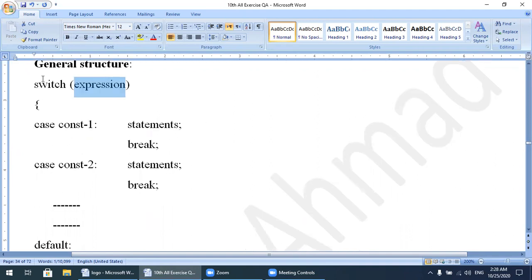Next, after the switch expression comes the opening of the switch statement. Case is a reserved word, followed by a constant like 1. This one is a user defined word, or any label. This is called the label. After the label you will put the colon over here, and then the block of statements.